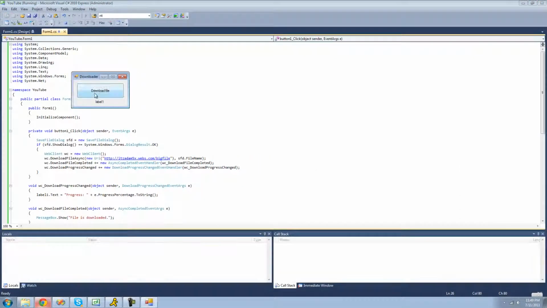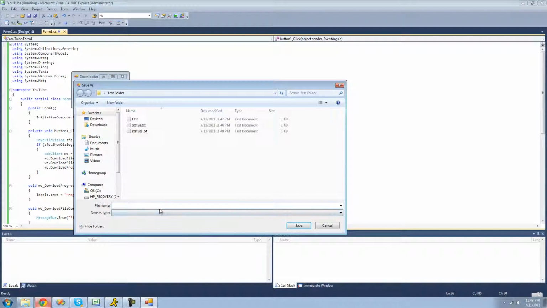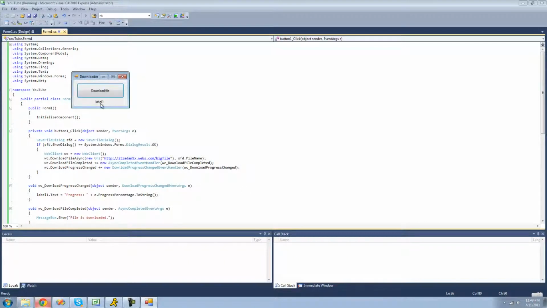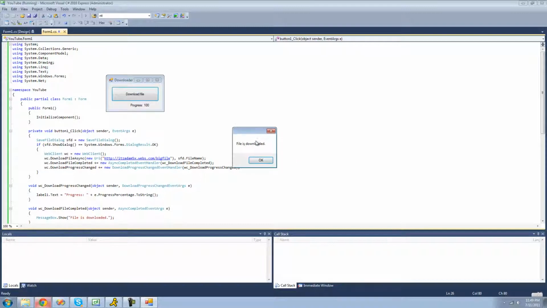Now, when we download the big file, I'll just call it big file, and click save, we should see the progress change. And yep, there's the progress going up. And then we get our message box at the end saying the file is downloaded.